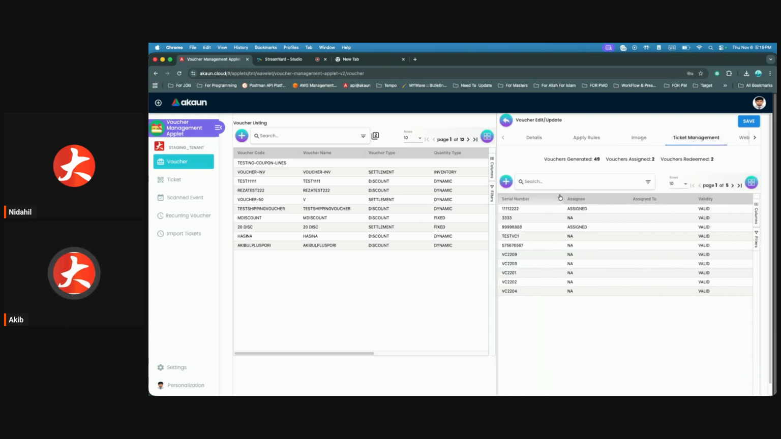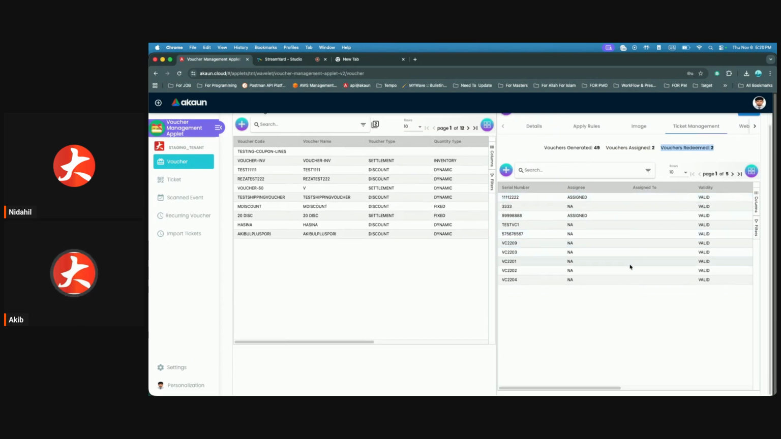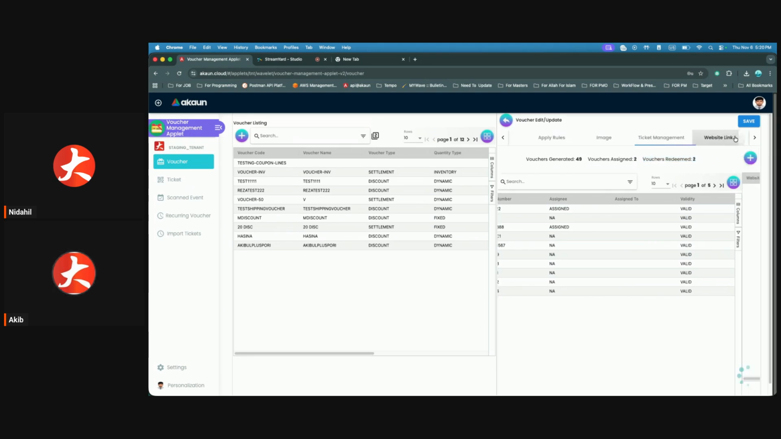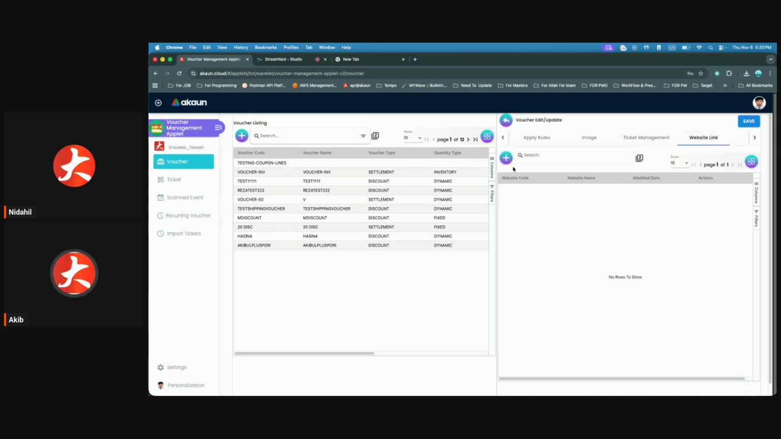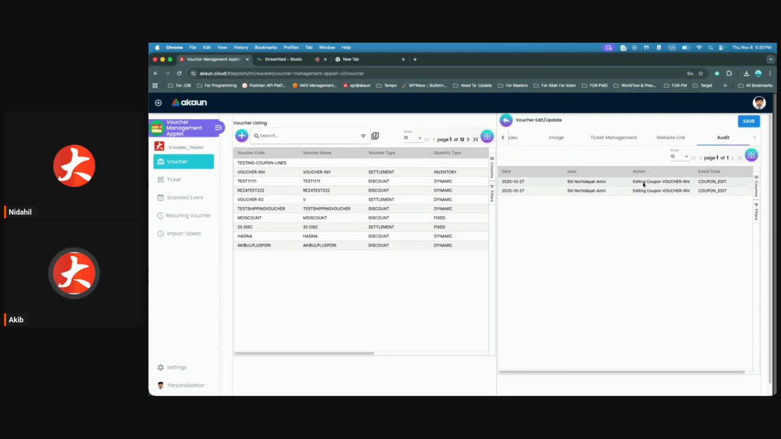So for the created tickets or serial numbers, you are able to see how many are generated, how many are assigned, meaning how many people have claimed this voucher, and how many people redeemed this voucher. Those things can be seen from this menu. Whatever website is linked or eligible to use this voucher can be displayed here. And for the audit menu, whoever is editing or changing anything on this voucher will appear here.